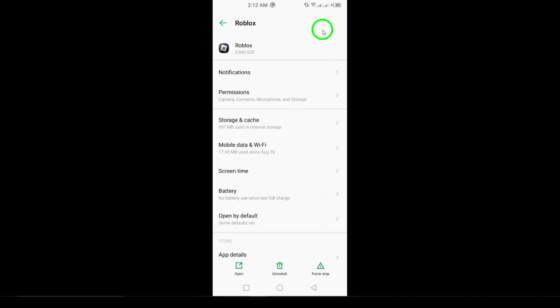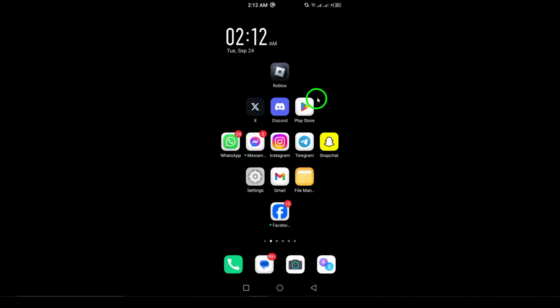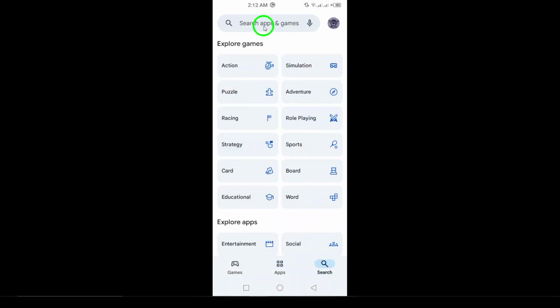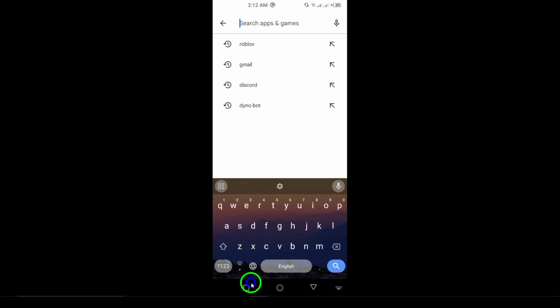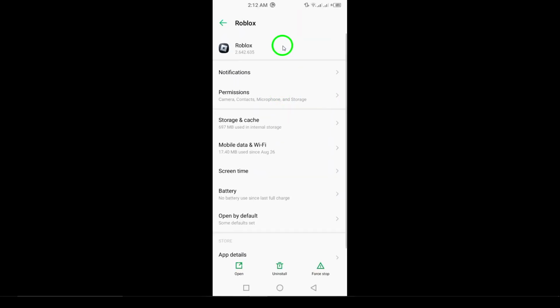Finally, update Android System WebView. Go to the Google Play Store, search for Android System WebView, and update it if needed. By following these steps, you should see an improvement in your Roblox experience.